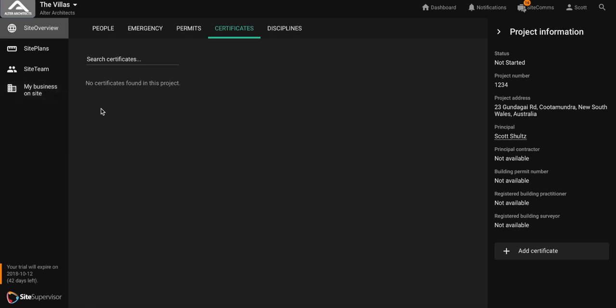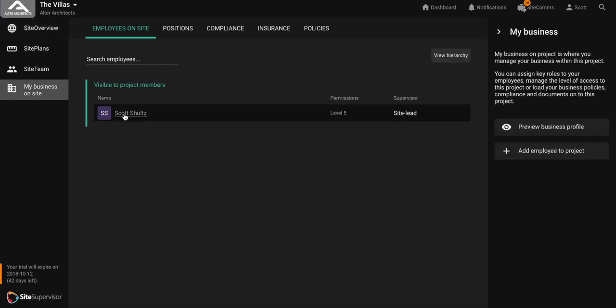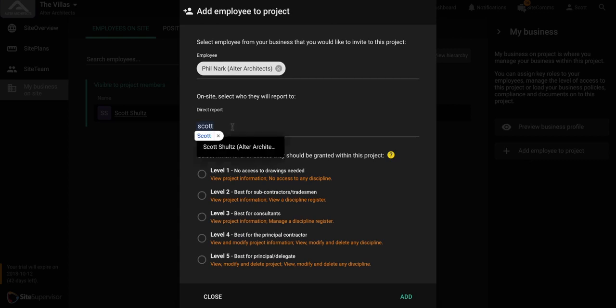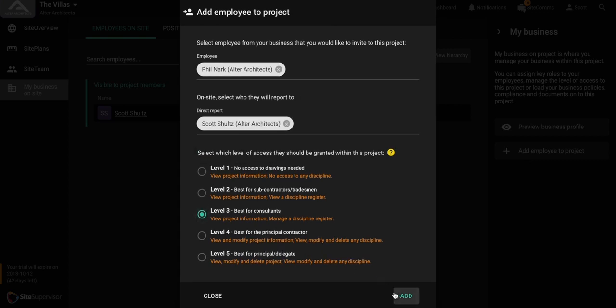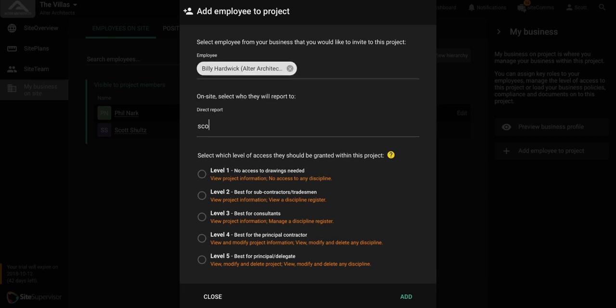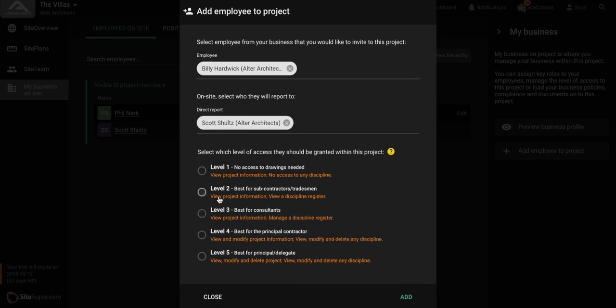This is where, as the project lead for the villas, I can bring other people from my business into the project. Let's say it's early days and I'm just getting started and 2 consultants from within my business will be helping me. Then I can add them here. This is the way I'm setting up my team, and I can change that at any time. So that is My Business on Site.